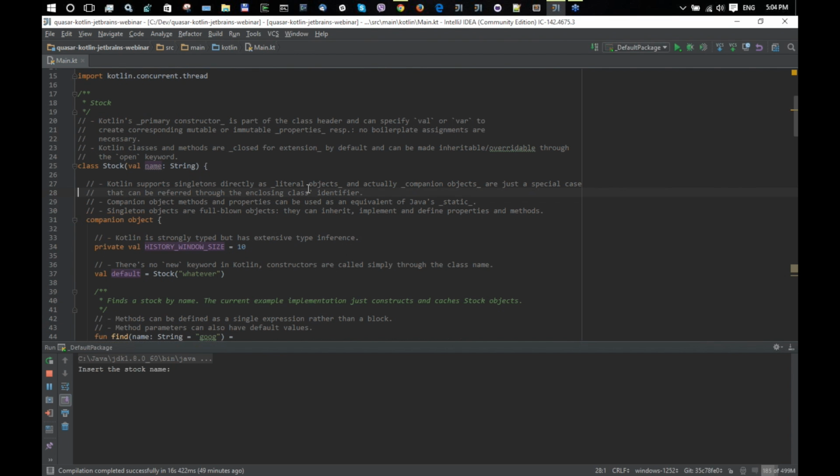Another feature we're going to use is singletons. Kotlin supports the singleton pattern directly as literal objects. And actually, this companion object that you see here is just a special case of a literal object that can be referred to through the enclosing class identifier. So it uses the same name as the enclosing class. Companion objects can replace Java static features, but they are much more than that because they are really full-blown objects, so they can inherit, implement, and define properties and methods.